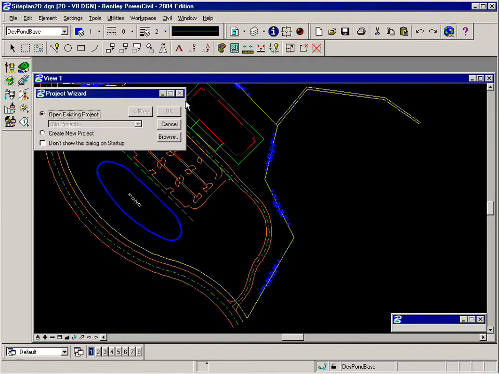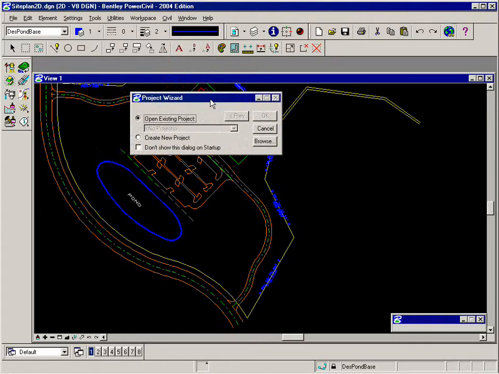When you bring up the Modeler program, it enters into a project wizard where we either open an existing or previously created project, or we're going to create a new one. In our case, we'll create a new one. We're going to click the Next button and just step through the wizard.